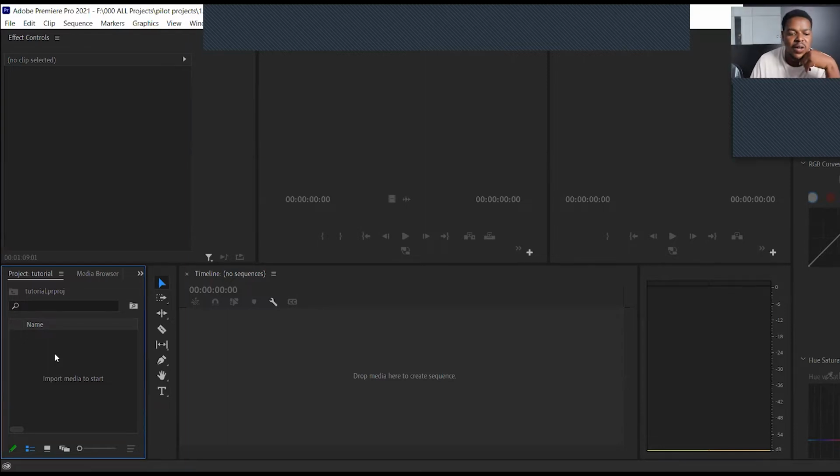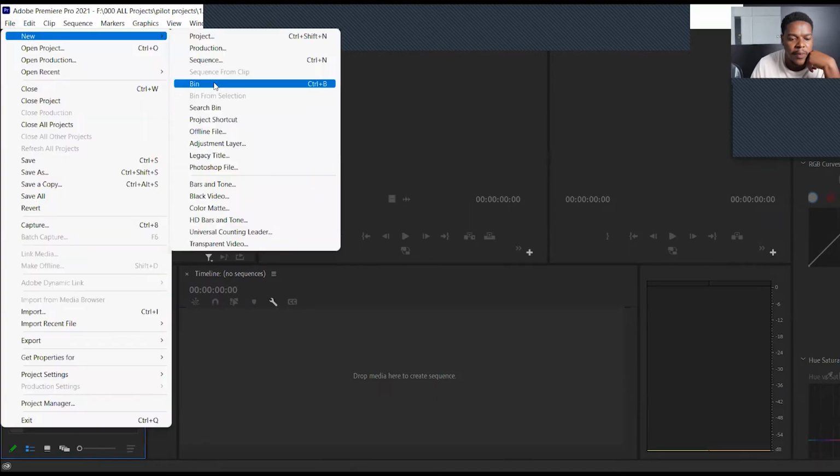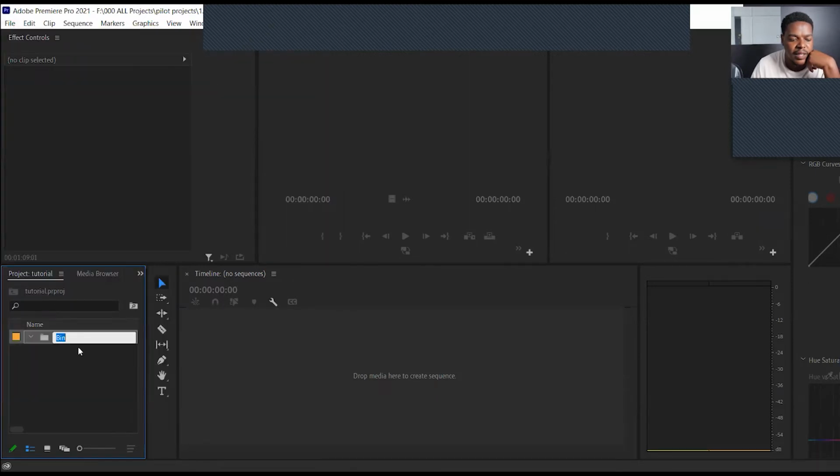And in order for you to create a bin, I'm calling them folders, but it's actually called a bin. You can go to File, New, Bin, and then now a bin is created. Now I'm going to name my bin footage. You can also create a bin by pressing Control B or Command B. So I'm going to press Command B.